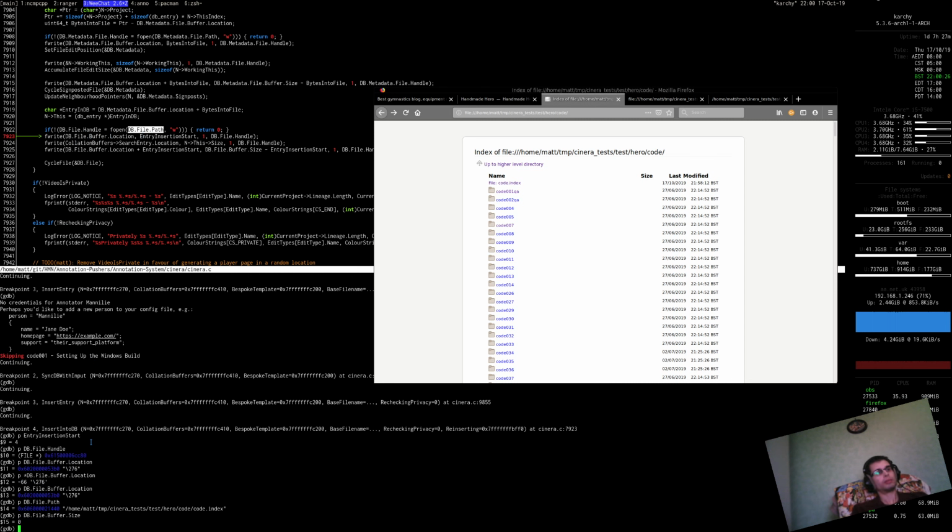Ah. So the DB file buffer size is 0. So it's trying to write.